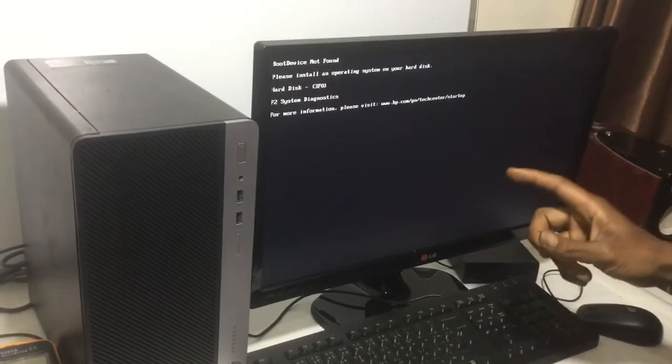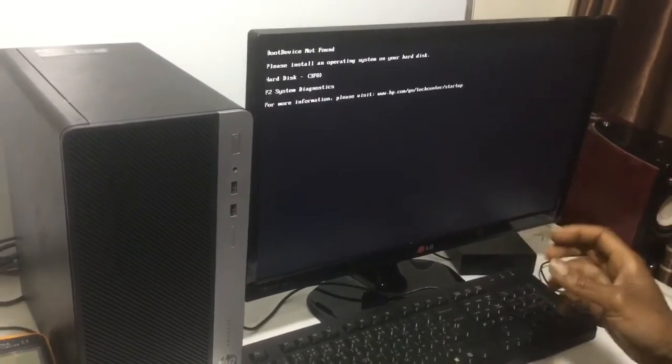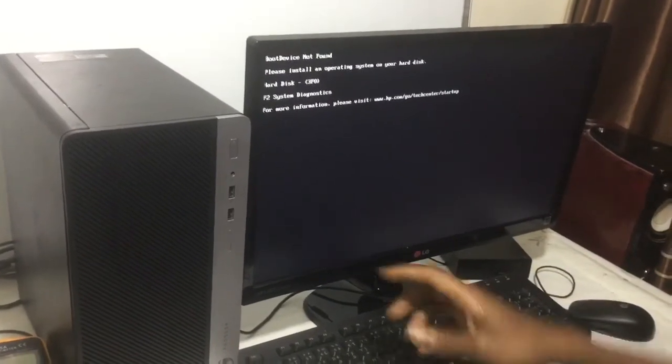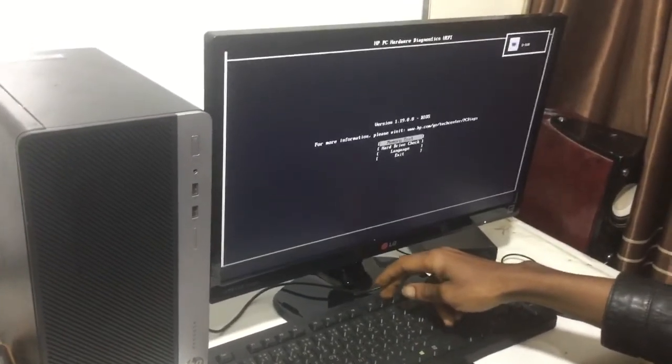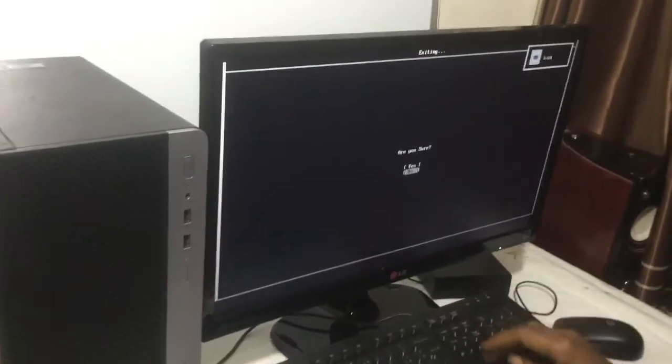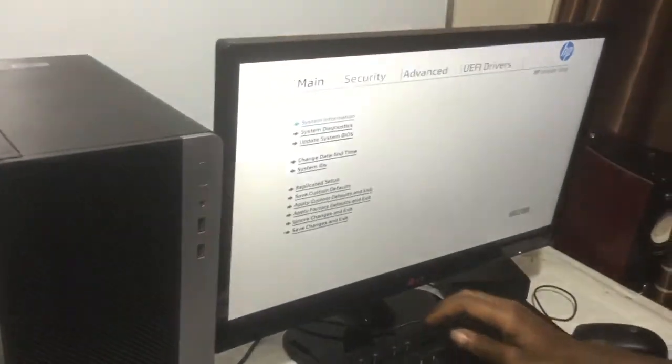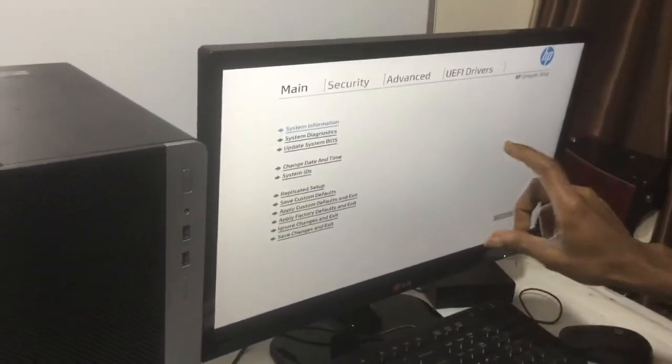So we're going to go ahead and restart the computer by clicking Ctrl-Alt-Delete, or you can just power it off. So I'm going to power it on again. And in the process of powering it on, I'm going to click F10. That will then take us to the BIOS setup.